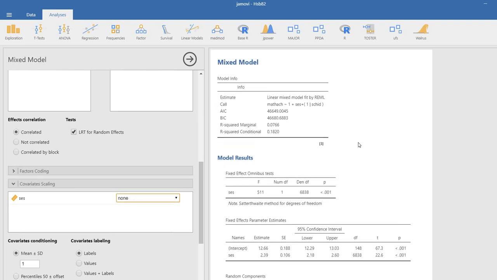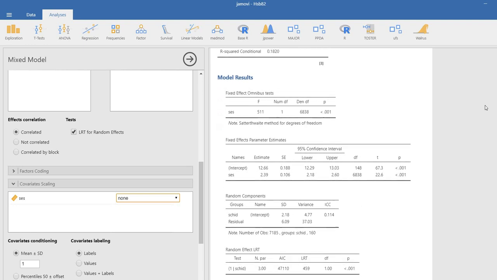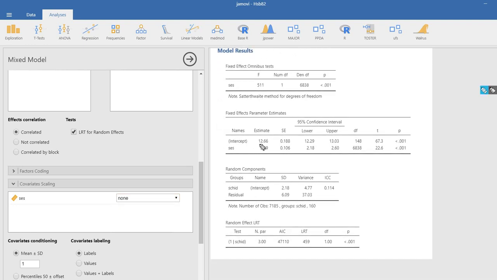So now, looking at our output, scrolling down right here, you can see that we have our intercept, which is 12.66. And again, that's the grand mean of the intercepts. Then we have SES, which is 2.39. So let me re-highlight this for us. 2.39, and so it's positive, and we have an indication of statistical significance. So what this is telling us is that students who scored higher on SES were predicted to have higher math achievement, and that's basically all there is to it.